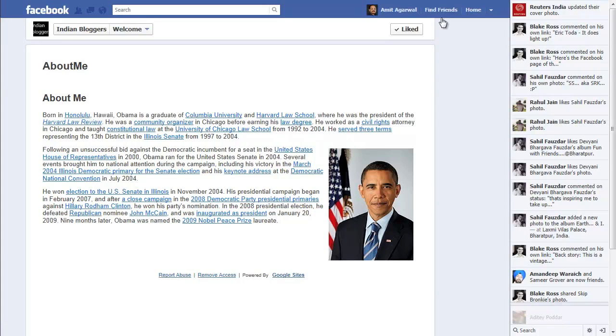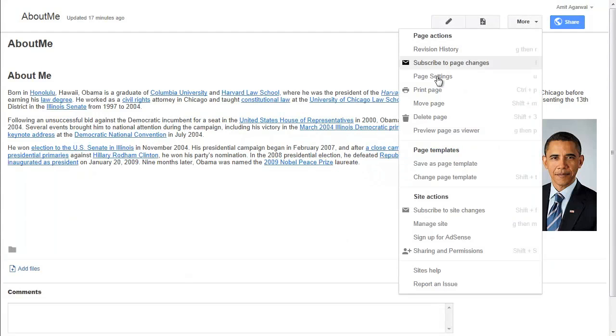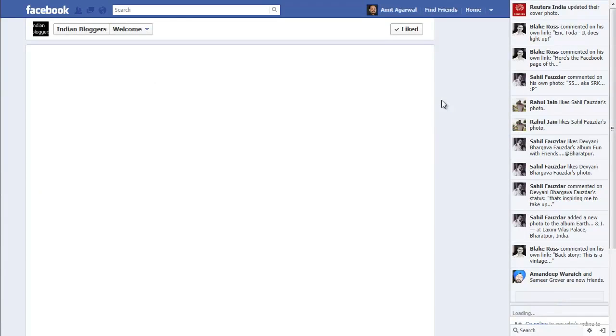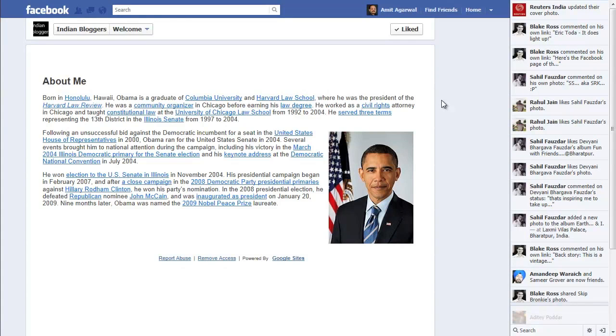And if you don't like that header, you can go back to your page in Google Sites and under page settings, just turn off show page title. Now let's go back to Facebook and refresh the page. And there you can see that the header is gone. So it was so easy to create a custom tab inside Facebook.